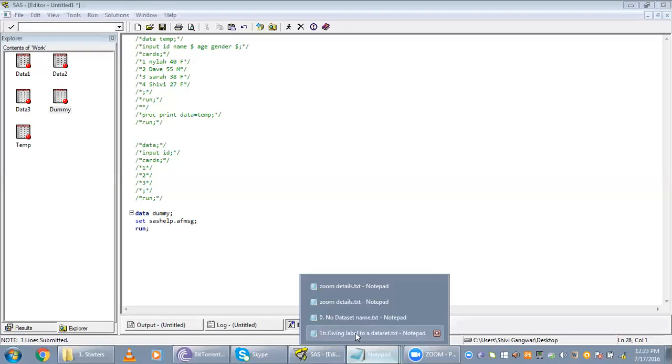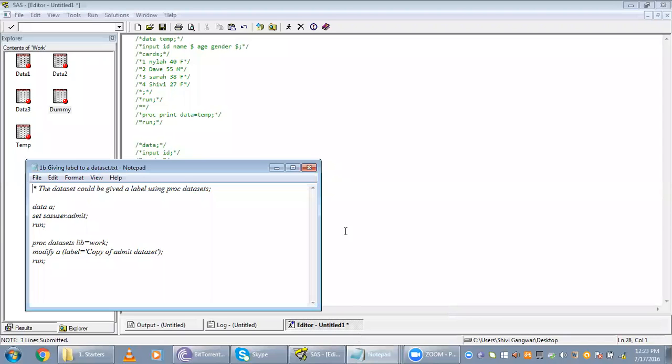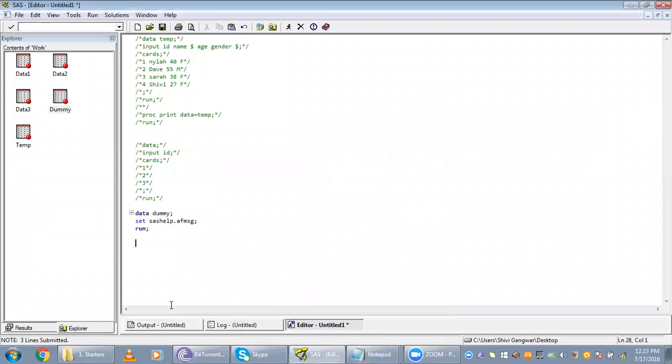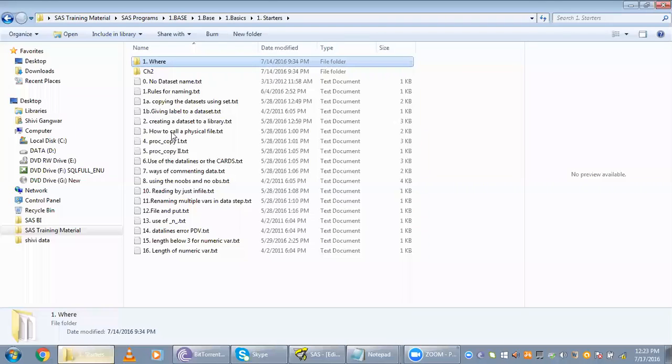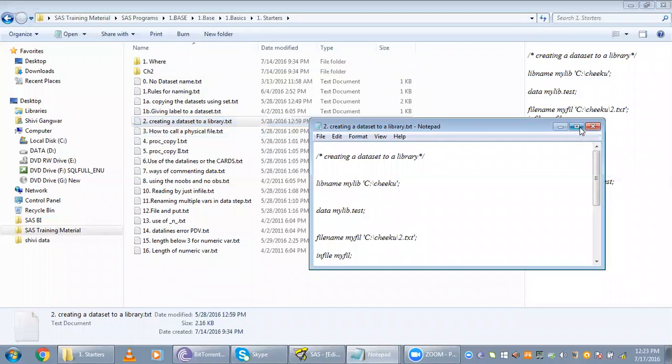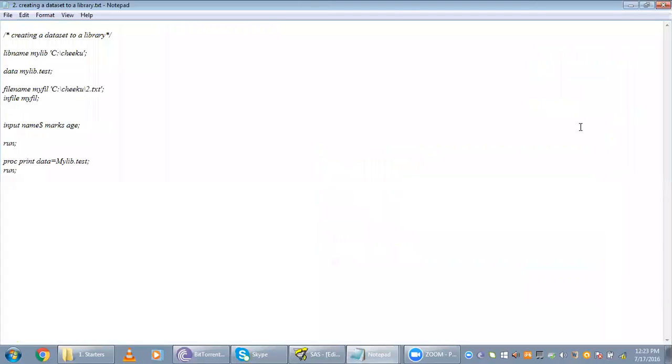Okay. So now, if I want to give a label, for labels also we will discuss them later. Let's do other things first, because this is something which I would like to cover in detail. Let's do something very interesting, which is how to create a library. So this is the code for creating a library. First of all, there are a couple of things which I would like to tell you.